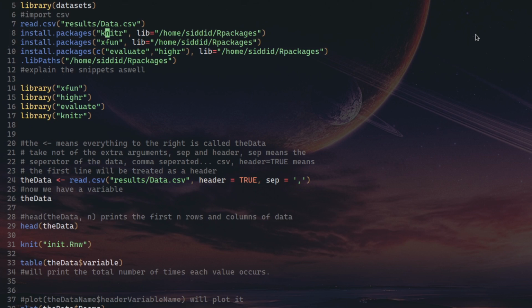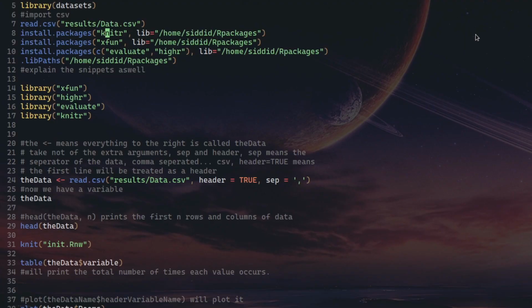Now, this package is basically the package that turns a .Rnw file into a .tex file, which you can then turn into a PDF. And in that .Rnw file is where you can put TeX and R. I'm not going to get into that too much here. I'll discuss that later. But the point is, that's how you do it. You do it with this package, and this is how you install it.